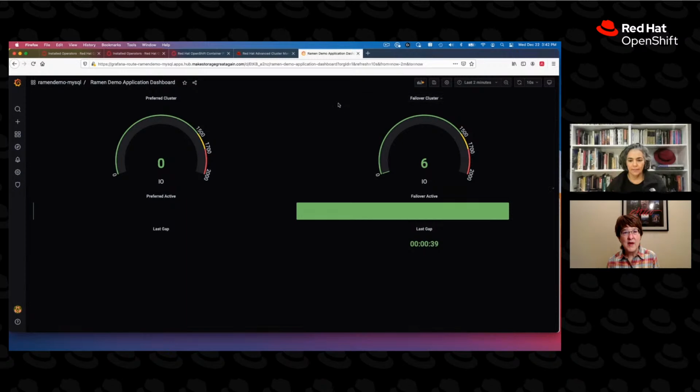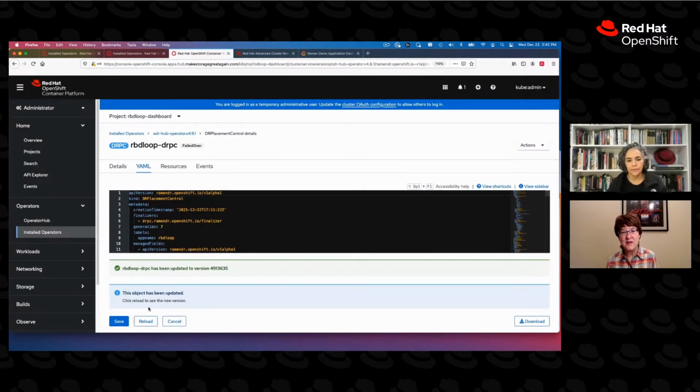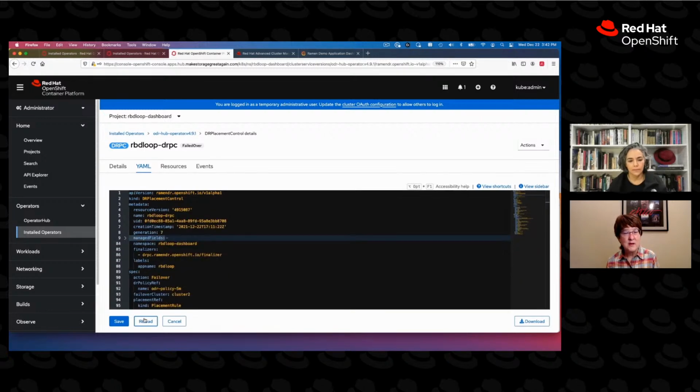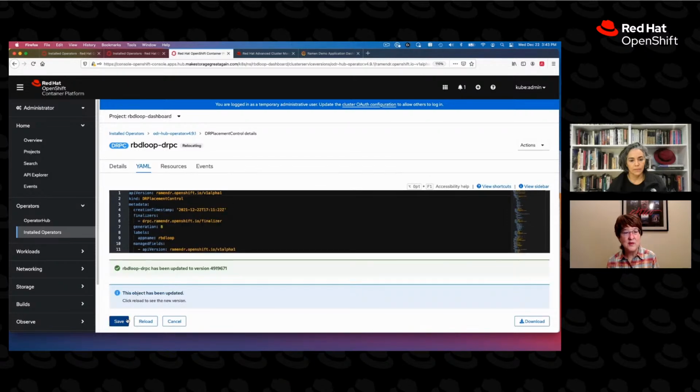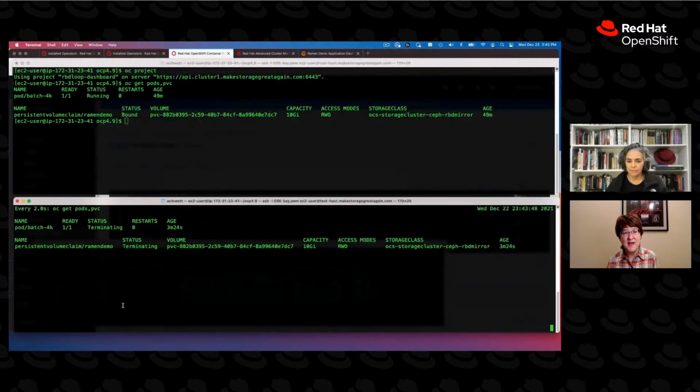Okay, so we're now on cluster 2. As I said, there's a very, very short amount of data loss, which is essentially your RPO. In this case, if our RPO was 5 minutes, we did well. So what we want to do now is to fail back to the original primary cluster. To do that, our action is relocate. We save that.